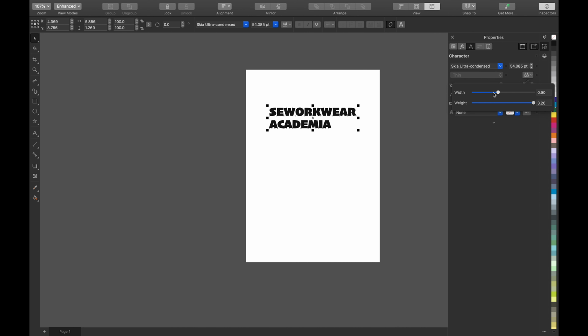So if I decrease the width, you see it squashes it up. If I decrease the weight, you see it makes the text thinner. I can't tell you how useful this is, especially for printing and screen printing.